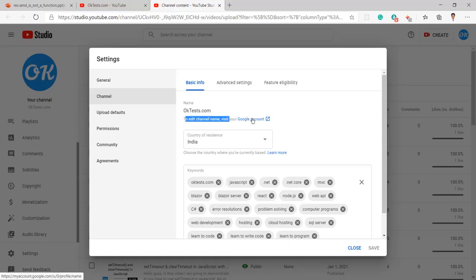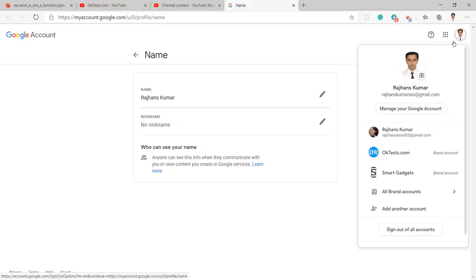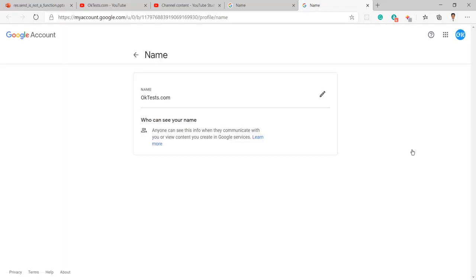So I will click on this Google account link, and from there I will come here. But here you can see its name is different, because my default Google account is this, so I need to switch to my brand account. To switch the brand account we need to click on this. So I have clicked my brand name here, and from here you can see it is showing oktests.com, which is my channel name. So here by clicking on this edit button you can change the channel name.